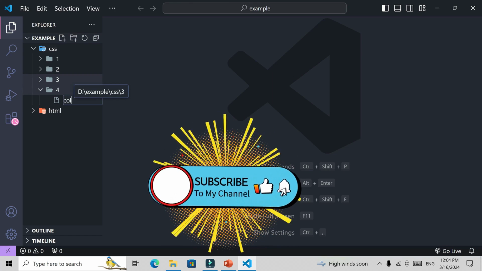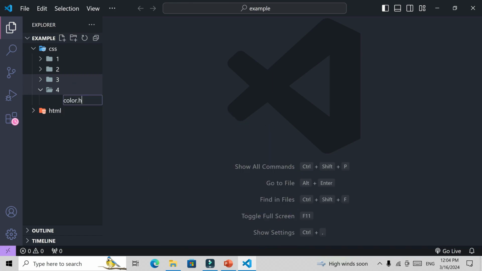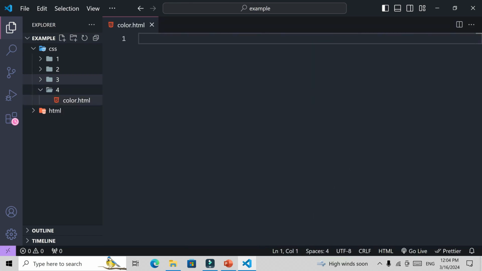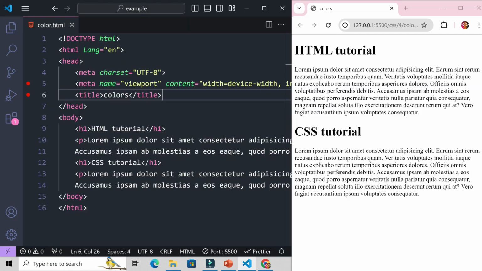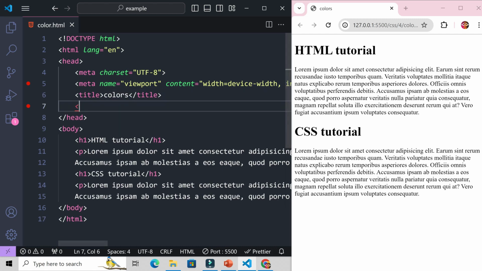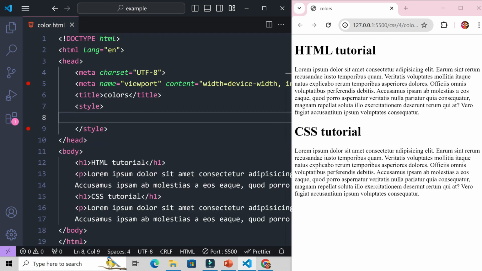We are in the 4th session and I created a folder called 4 and a file called color.html. In the head part, we write the style element to do internal styling. If you don't know about ways of styling, watch part 2. I put its link in the description.